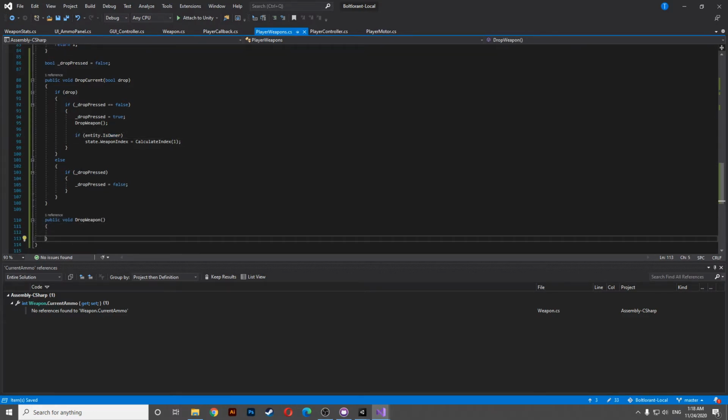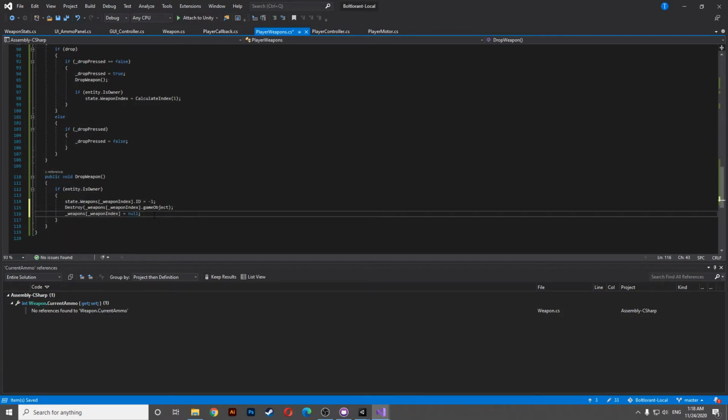Now in order to drop a weapon, what do we need? We need to simply be the owner, because we want to do it through our state. Why do we want to do it through our state? It's very simple, mainly because we want the state to be the manager of all our synchronization of elements like the weapon that the player owns, because the state is always synchronized between all players.